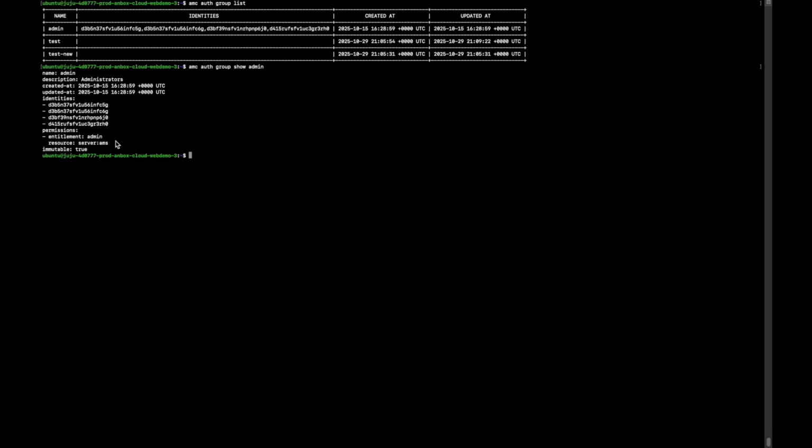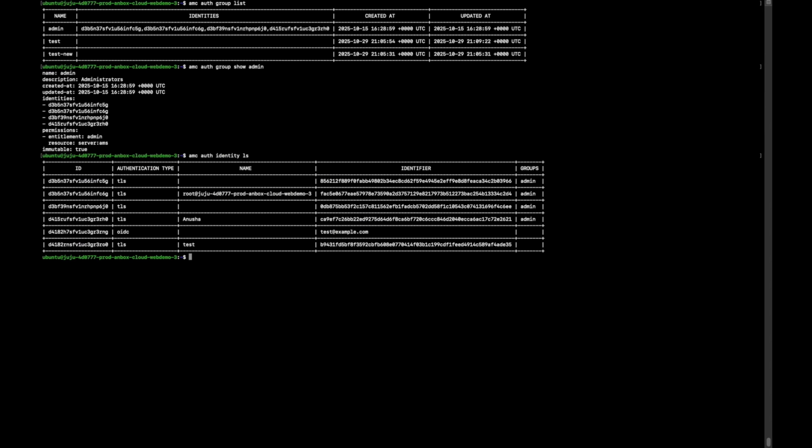Now that we've learned how to create identities and groups, add descriptions, add permissions, and delete permissions for groups, the final step is to add identities to groups. You can add both TLS and OIDC identities to groups. So to add an identity to a group, you would first need to grab its ID. So let's first list all the identities. So let's say I want to add this identity, which is the OIDC identity with the email test at example.com, to the test group.